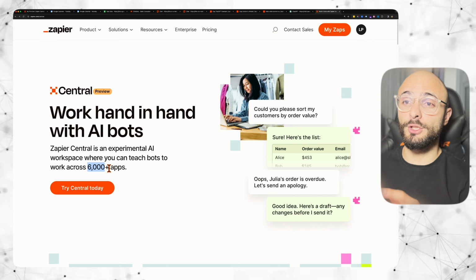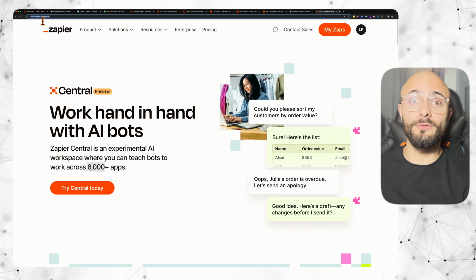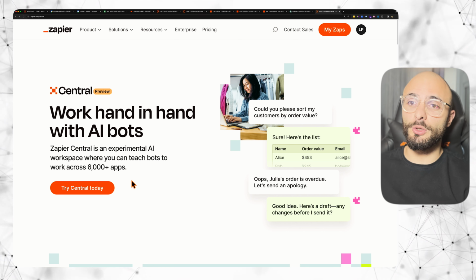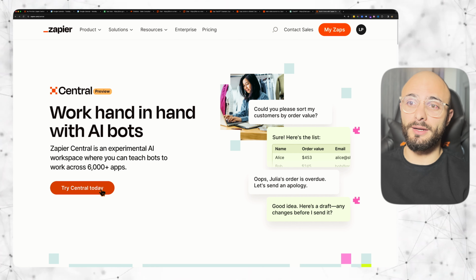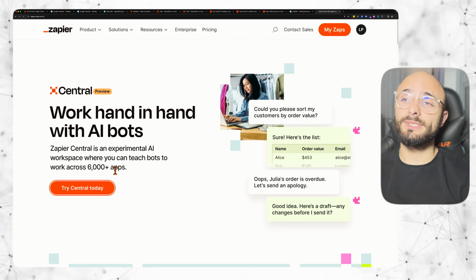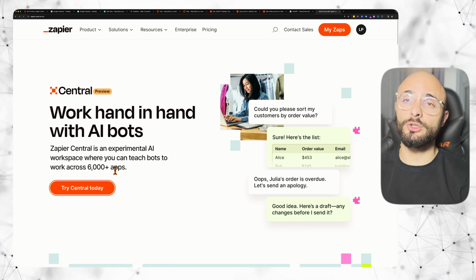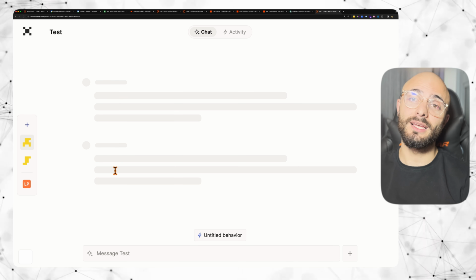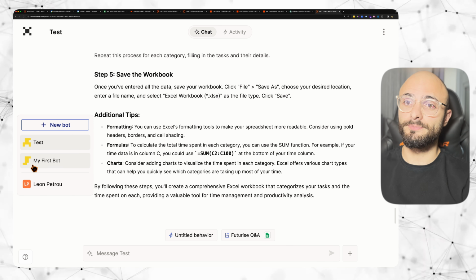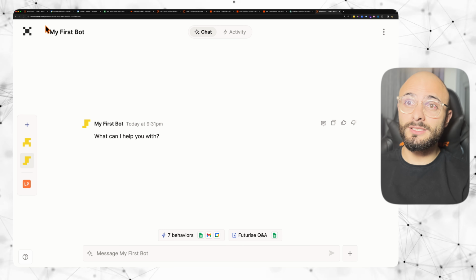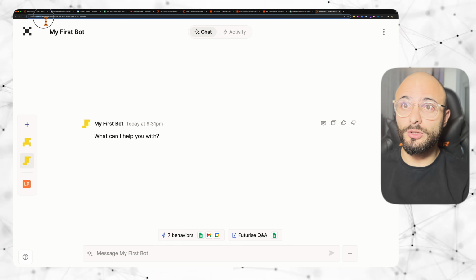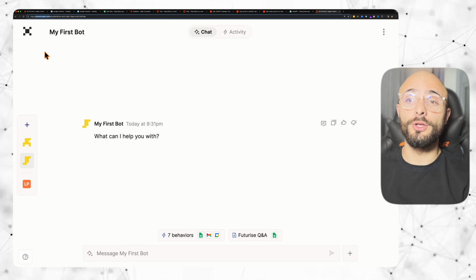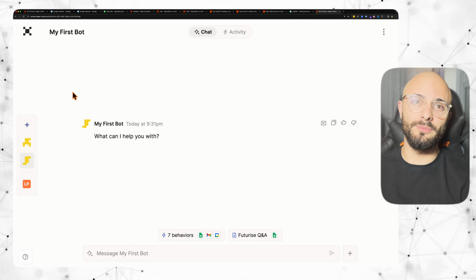What you want to do is go to zapier.com/central and click on this Try Central Today button. If you're already logged in with Zapier, it'll take you straight into the Zapier Central dashboard. If not, you'll need to sign in or create an account, and it should then bring you over here. Now, if it doesn't, just navigate to central.zapier.com in your URL, and you should then be set to go.